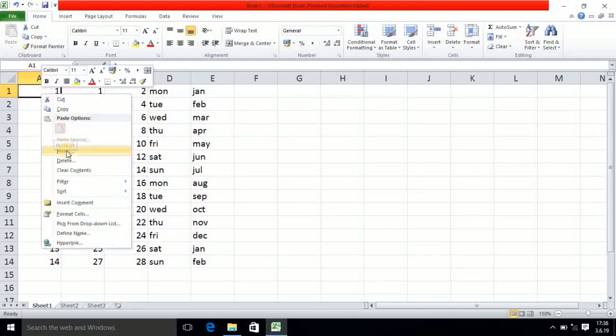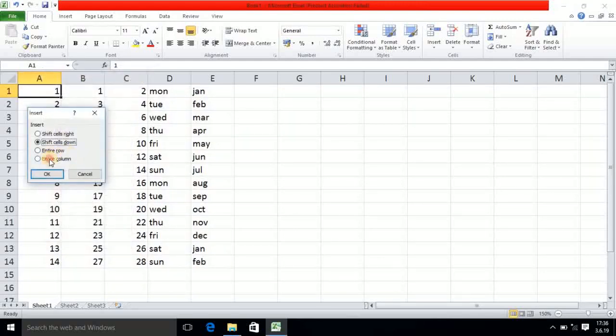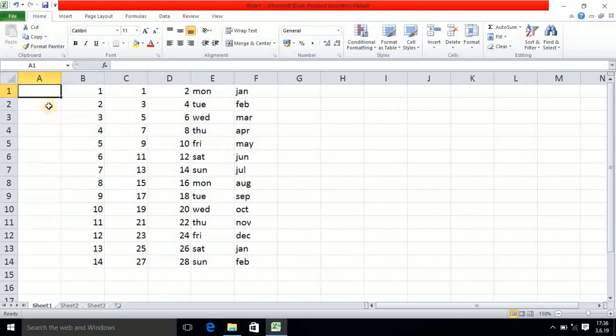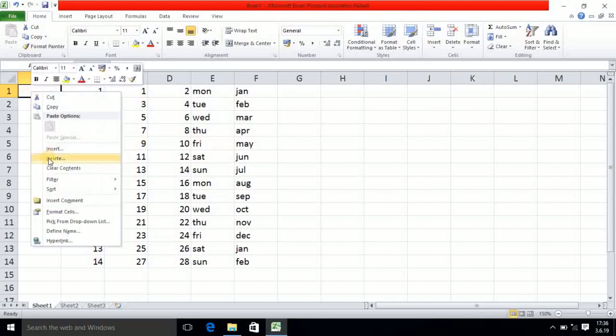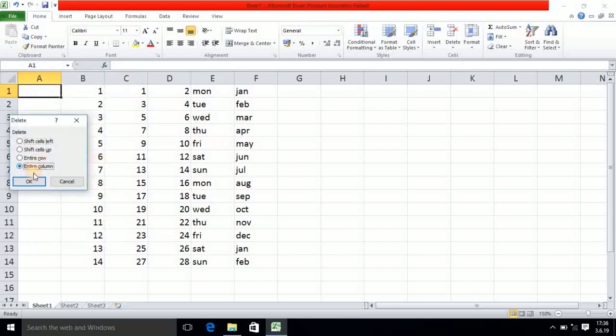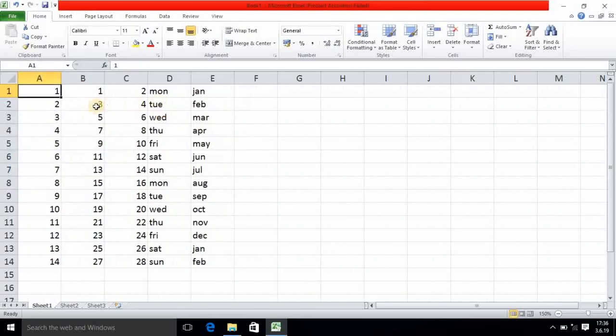Then again I click and select the insert operation and select the last one, entire column. Then the column will be inserted and the values of the column will be shifted to the right hand side. Then I do the reverse operation, delete entire column, it will be deleted and those values will come back to the left hand side. So in this way we perform insert and delete.